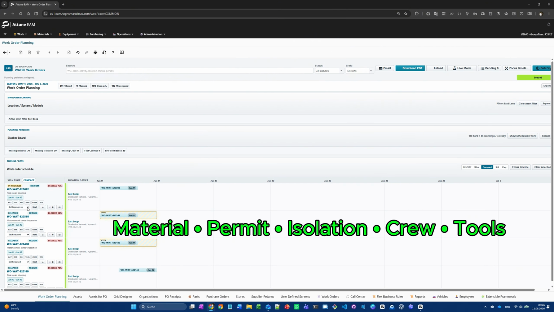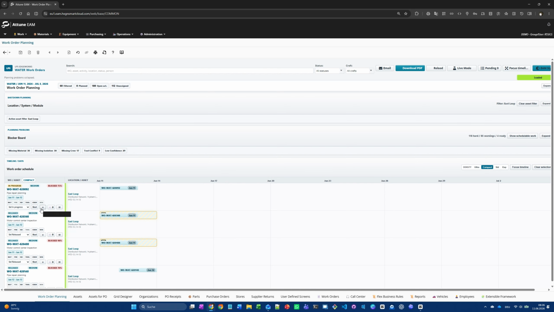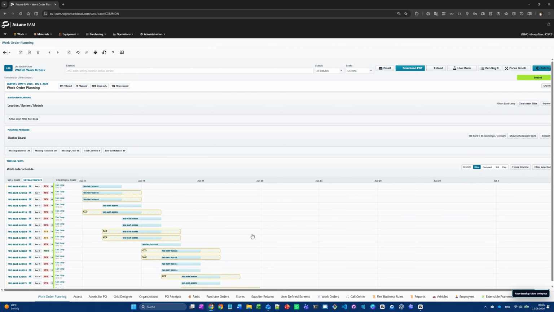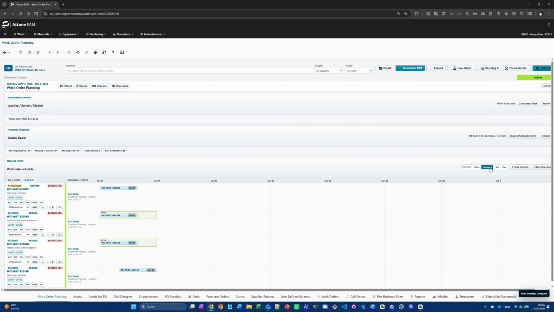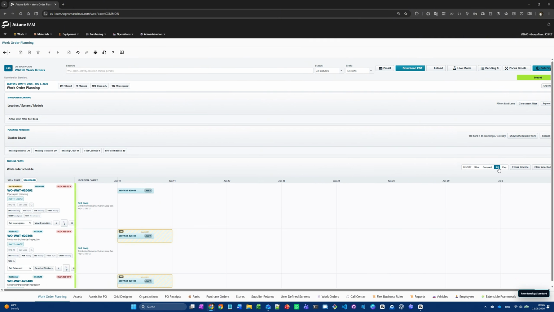The planner can review the job, change the status, move to the next item, and keep working without opening 5 different screens. The density switch lets the planner choose how much detail to show: ultra compact for the big picture, compact for daily planning, and more detail when the schedule needs a closer look.